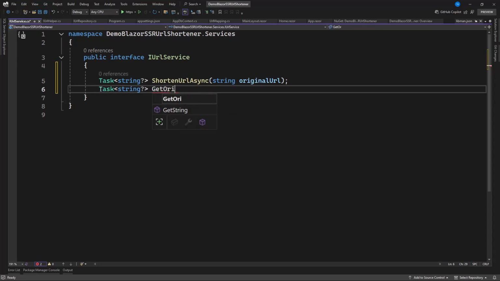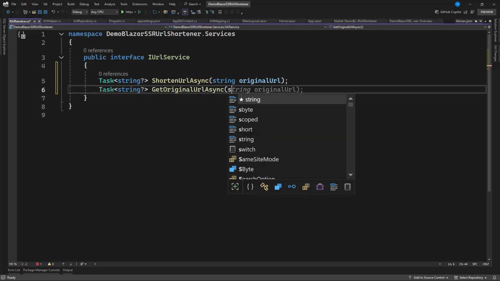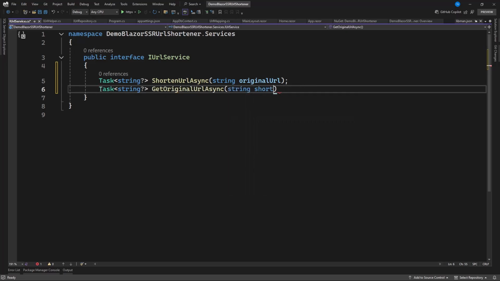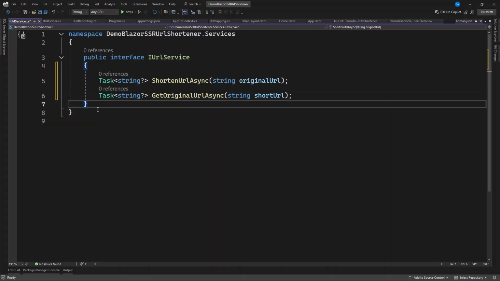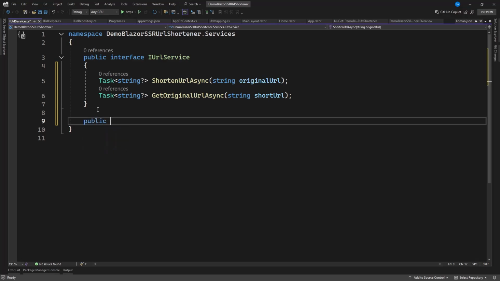Oh, not Uru, it's original. So that is GetOriginalUrlAsync. Let's pass in the same, this is the short URL. These are the only two methods that we will be needing in our service, because we have the others created or specified in the helper and in the repo already. So we're just going to call all these and make sure we manipulate them how we want in the service. Let's go and do the right thing.